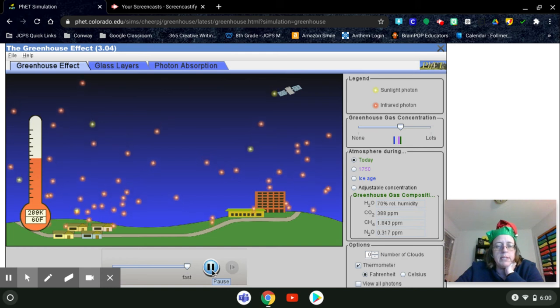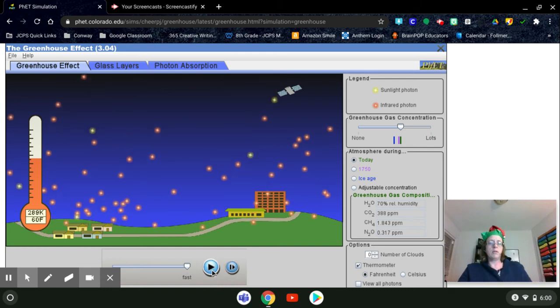Well, looks like that's about as high as we're going to get. So I'm going to pause it here. We're at 60 degrees Fahrenheit. So let's look at the heat energy, which is the number of the red dots there. I'll give you a minute to go ahead and count those. I don't know, I got like 50 something, 55-ish, anyway, more than the time before.